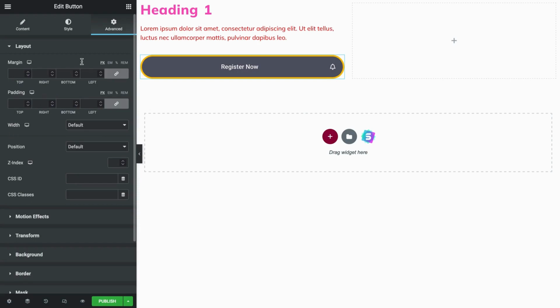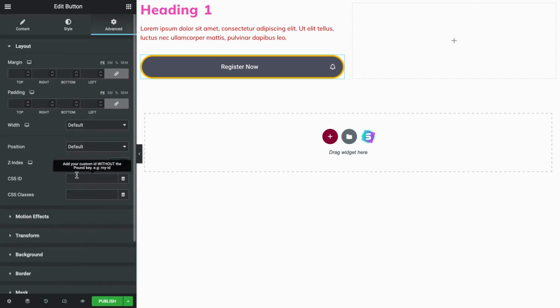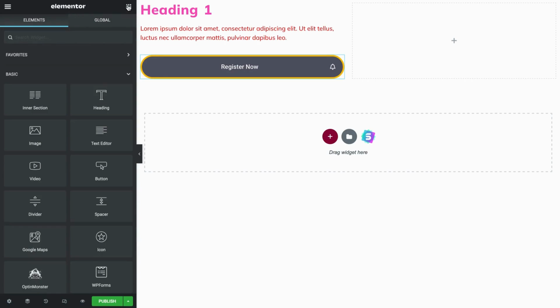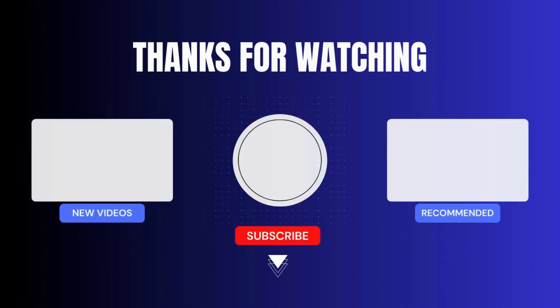So this was a quick brief. We'll not go about other things here in the advanced section because it's more or less the same as what we discussed earlier. So this is how to use a button in Elementor.